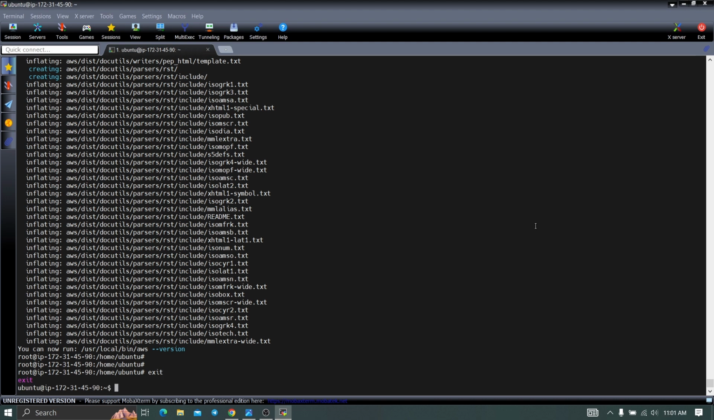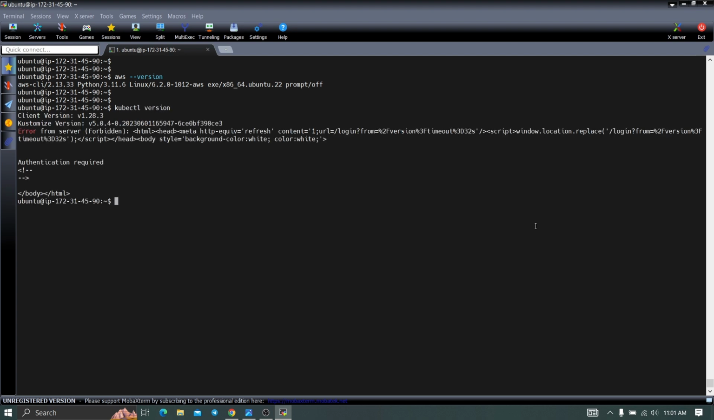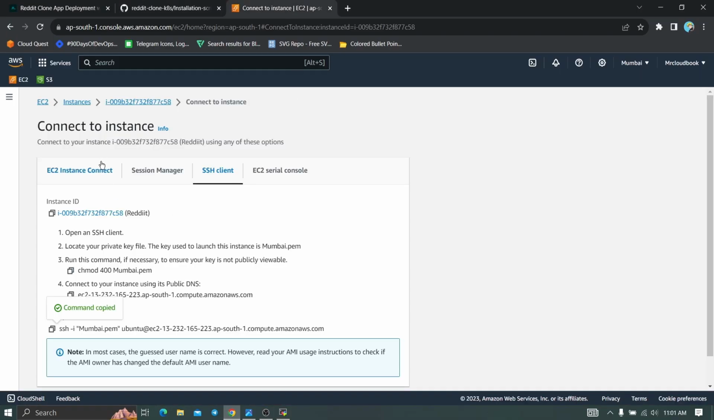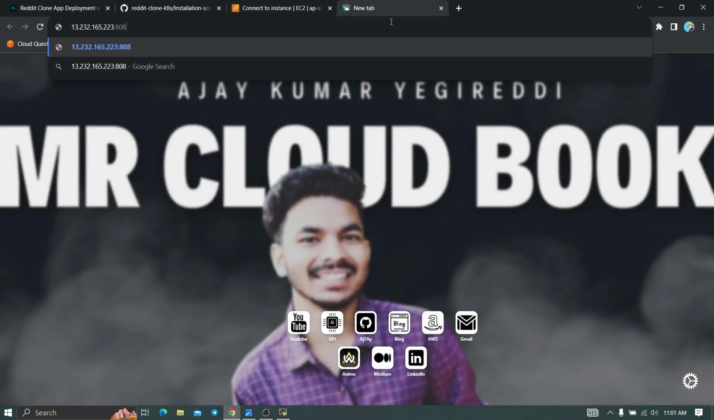So let me exit from here, so you can see that, and aws --version, enter. So the AWS version is installed, and let me see the kubectl version also, enter. The kubectl is also working fine, and let's see the Terraform version. So that is fine. So Terraform is installed. Let me copy the public IP address of my EC2 instance and open it in a new tab with 8080 and enter.